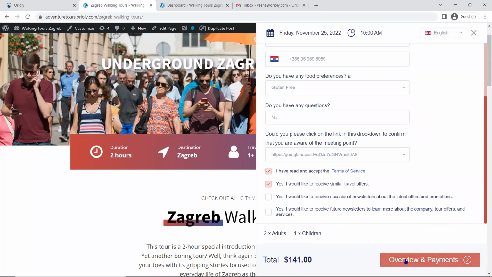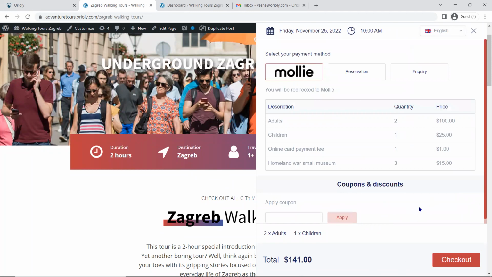Okay, so let's go to the overview and payments. So this is the important part. Through a booking system, in this case within Orioli, you can give your guests 3 options. One is to create an online booking with credit card payment. And for this, we are using the Mollie payment gateway that is integrated with Orioli.